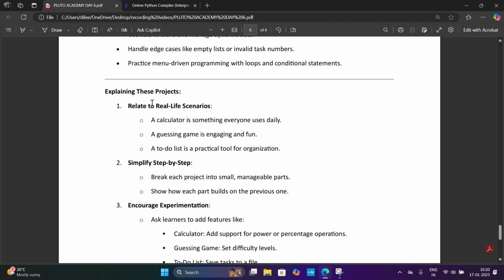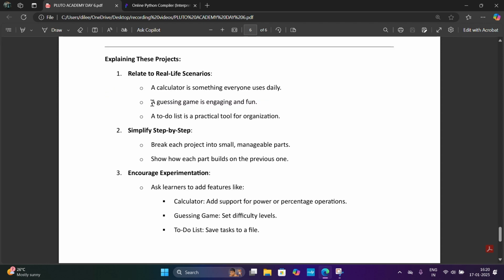By all these projects, what we learned, okay, is how to explain these projects to someone after you did this project, relating to real life scenarios. A calculator is something everyone uses daily. A guessing game is engaging and fun. A to-do list is a practical tool for organization.